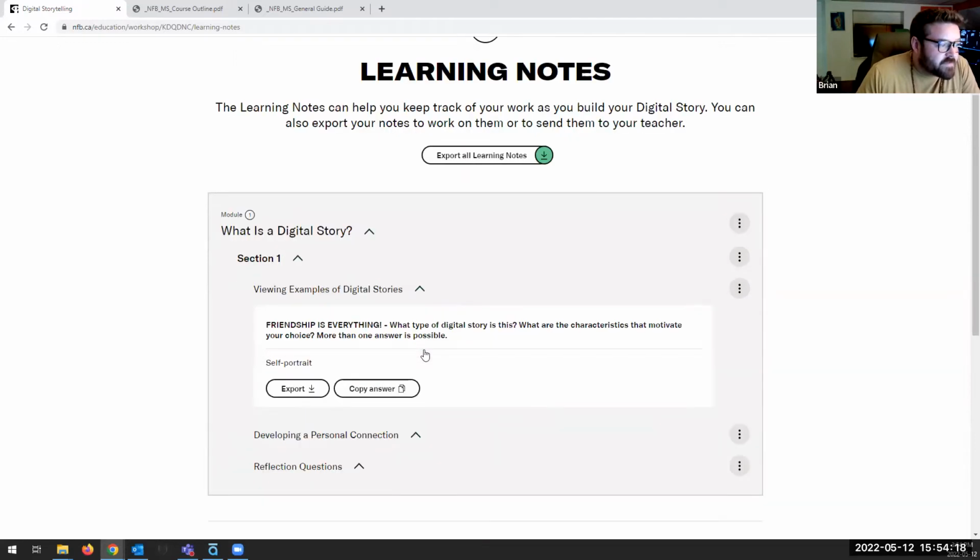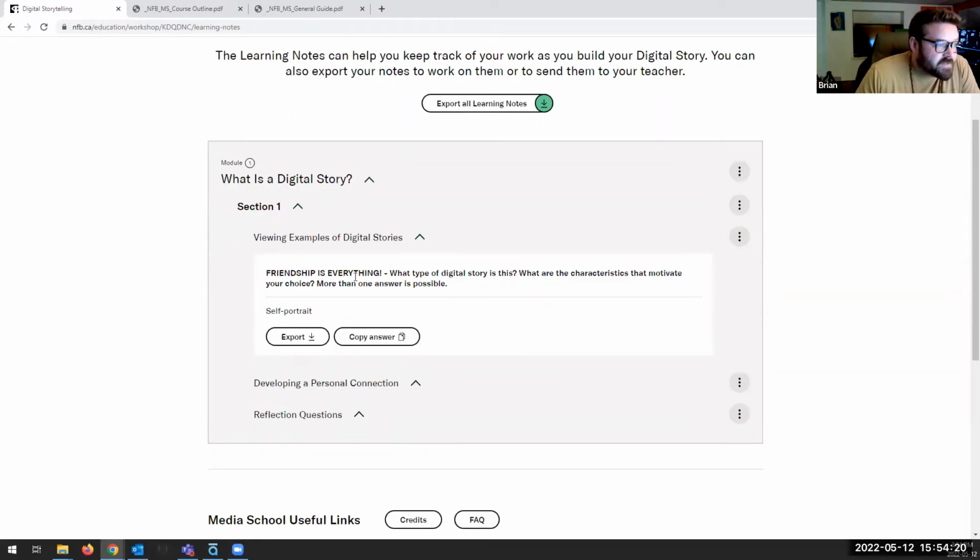So in viewing examples of digital story, we had friendship is everything. That's the story we looked at. And I said it was a self-portrait. I wrote my answer in there. And so I can either copy this answer or export it. So if I want to export this, I can click on the button and then it creates a Word file. I'm just going to open this to show you real quick.